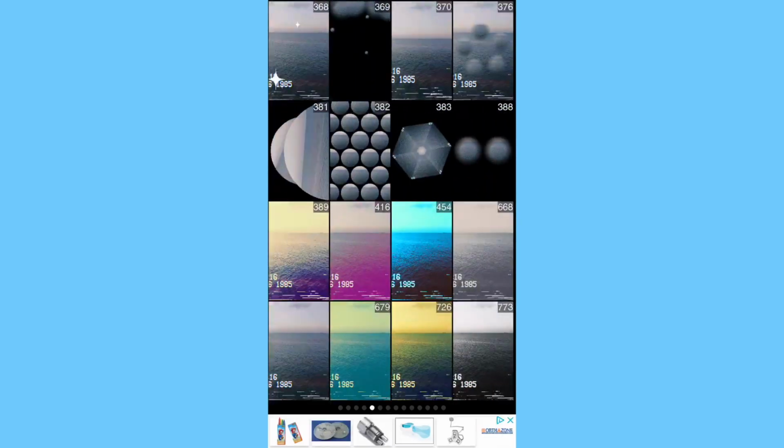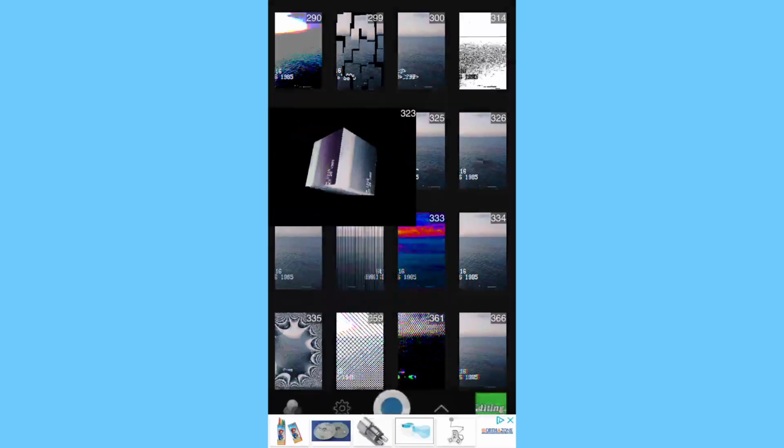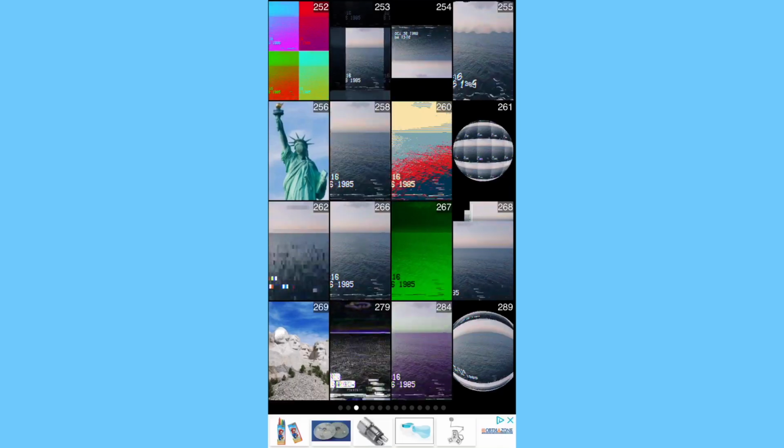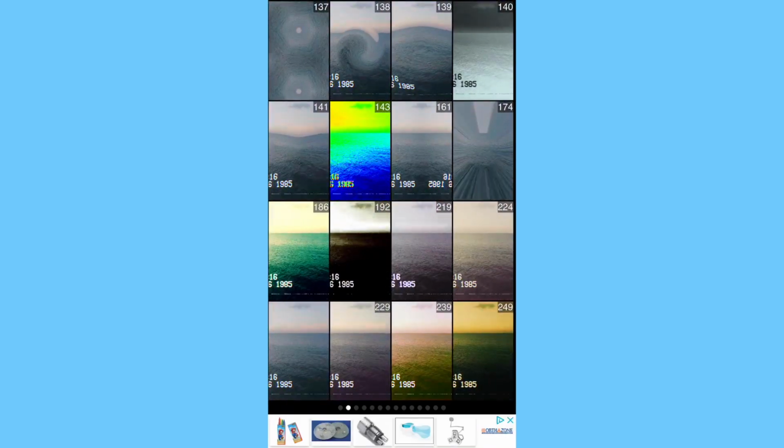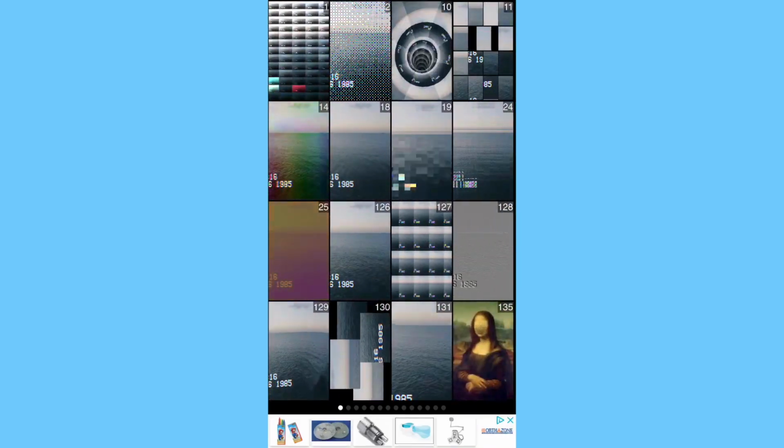Depending on the edit, I've seen a lot of people that do aesthetic edits on Instagram use this a lot for their people edits. So there are a lot of different ways to edit using this app.